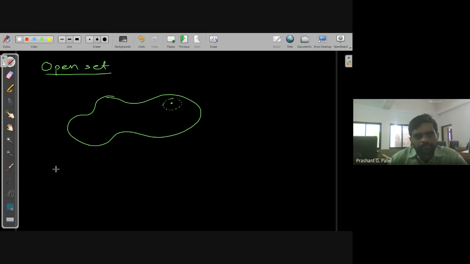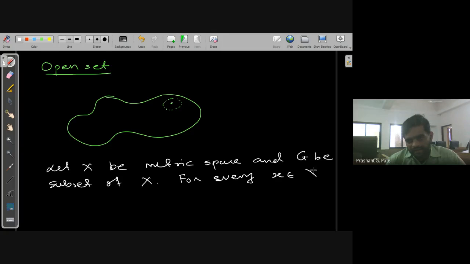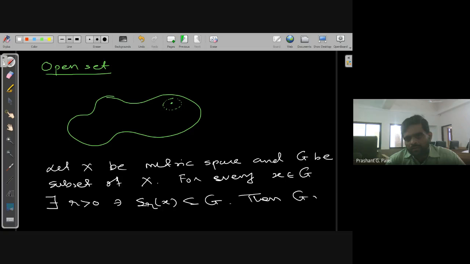So let X be a metric space, and G be a subset of X. For every x in G, there exists r greater than 0 such that S_r(x) is a subset of G, then G is called an open set.